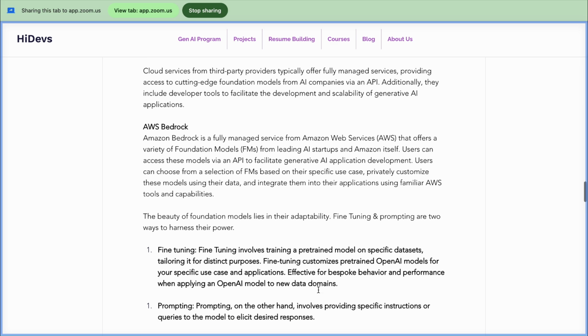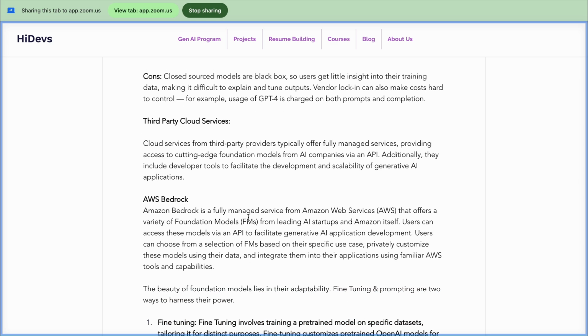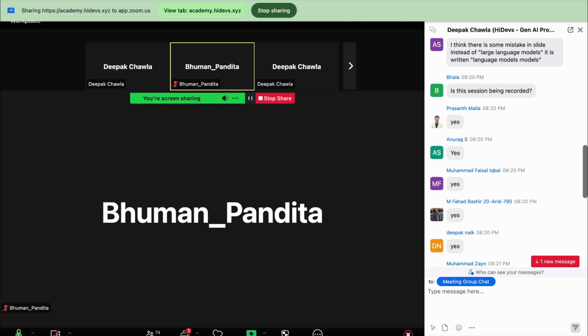And again, we have only two ways: fine tuning and prompt engineering. Prompt engineering we are doing; fine tuning we do on specific data sets, and after that again we have to do prompting to get the result that we are looking for. So this is about the third party cloud services that they are currently doing. Got it? Does anyone have any questions?